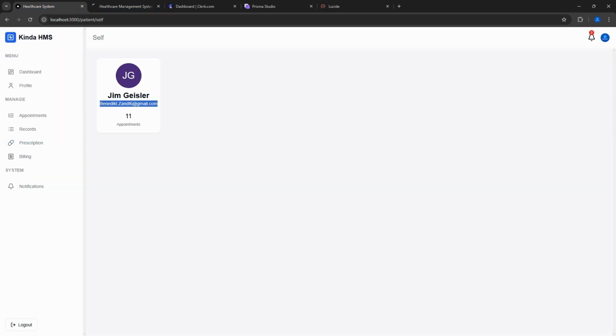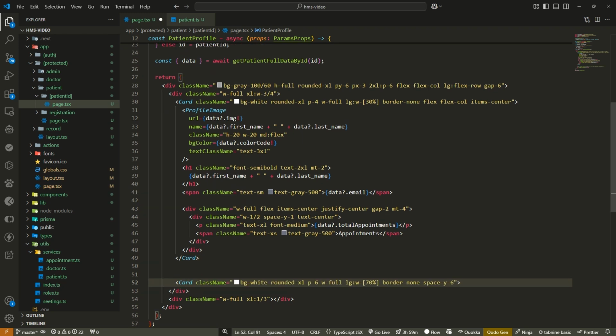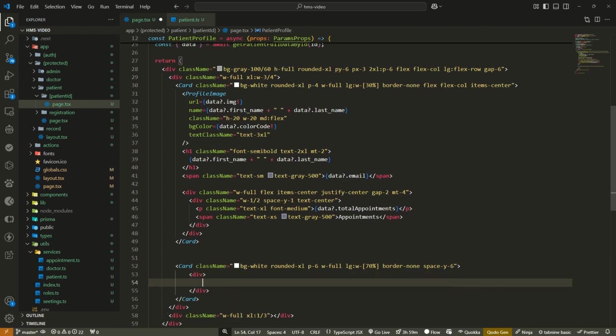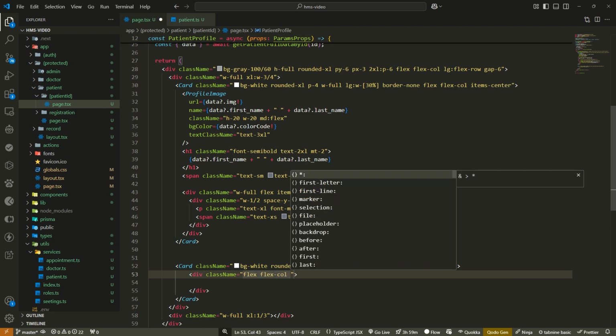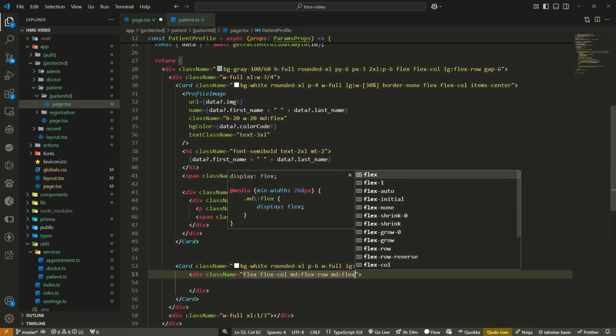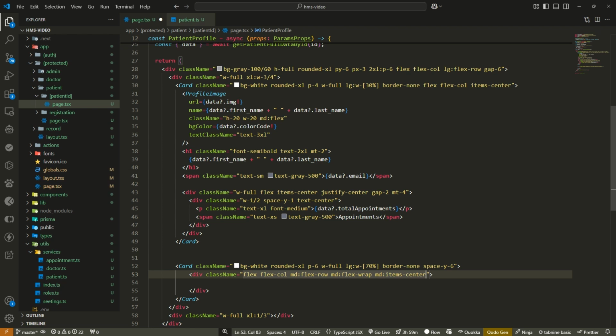Okay, let's continue. So below this card, I'll bring another card. Okay, great. And inside this card, let's have a div with classes. So this will be flex-col. On MD, I will say flex-row. On MD, flex-wrap. Okay, great. And on MD, also items-center.